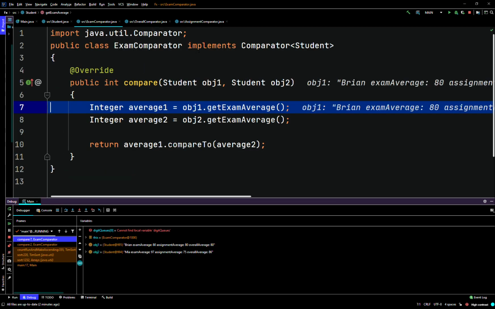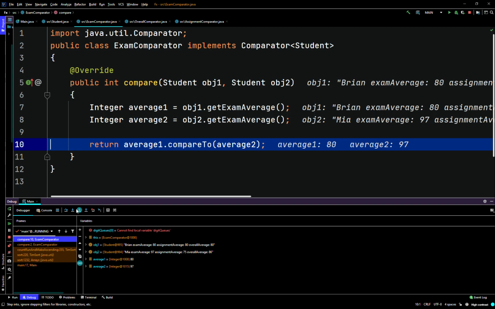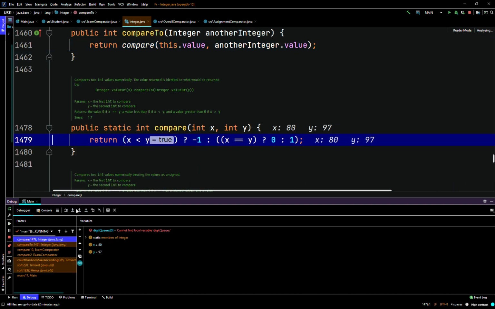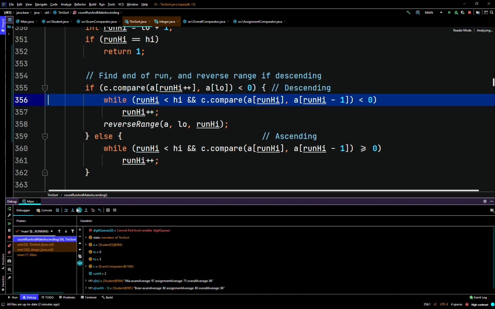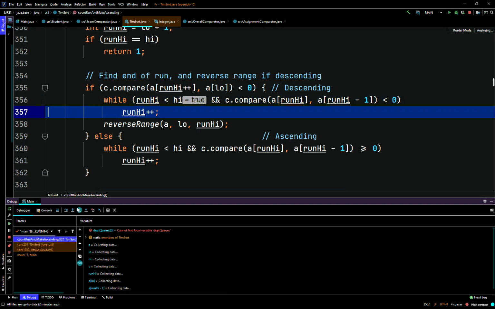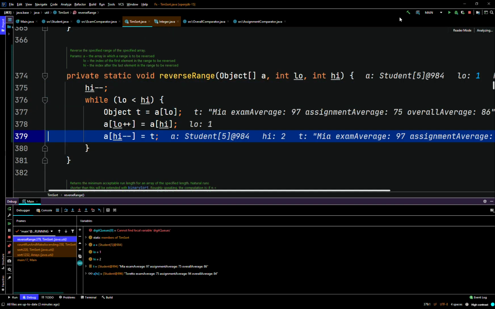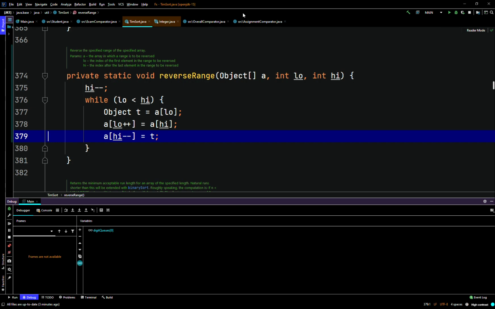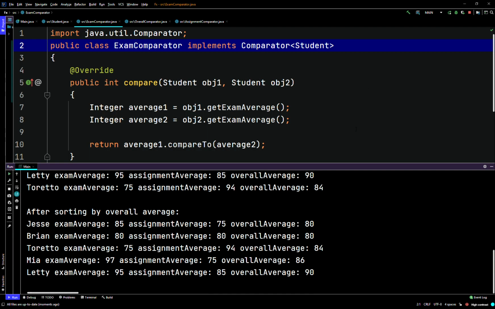So just returning the exam average for Brian, and then it's going to return the exam average for Mia, then it's going to return that Brian's was less than Mia, so it'll probably return a -1. See, now it's running into all this built-in code. Now it's doing Toretto's, and I don't even know who it is. It's doing everything behind the scenes, unfortunately, so there's no point of even looking at it. Just try to get the general idea. I know it's confusing at this point. Just get the general idea of what it's doing, and we can see when we run it that all it's really doing is just sorting.